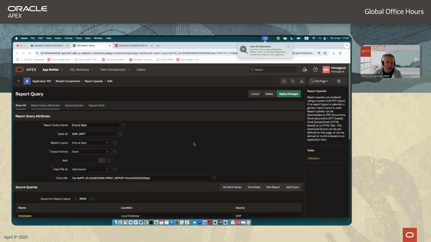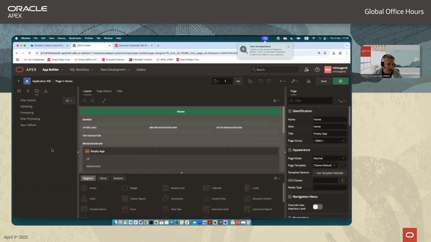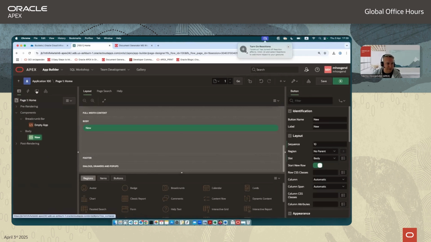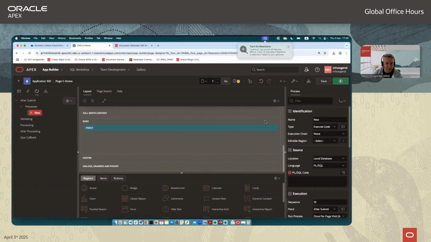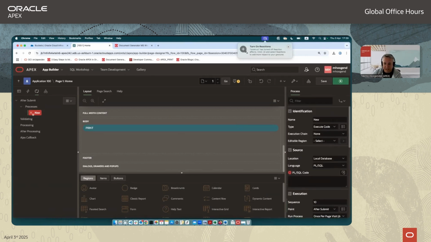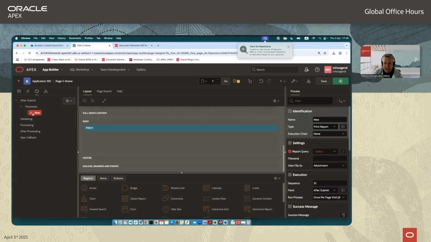And then, of course, you would like to start using it in your application. Well, this is an empty app, but I have at least a homepage. And one thing you could do is add a button here that submits the page. And then let's call it print. And this will start a process when that button is clicked. So when the button is clicked, print, I want to execute something. I don't want to execute code in this case because we have a dedicated print report process type. And the only thing I need to do is specify my report query.